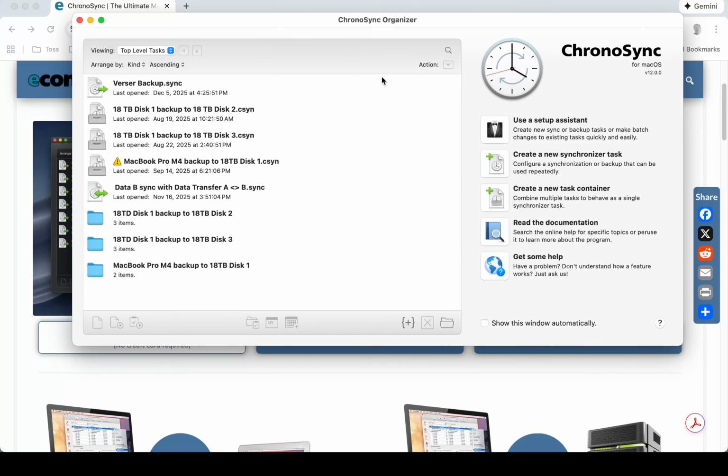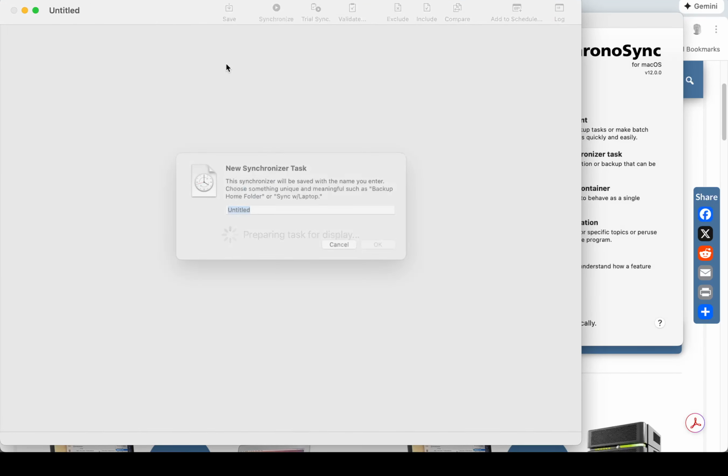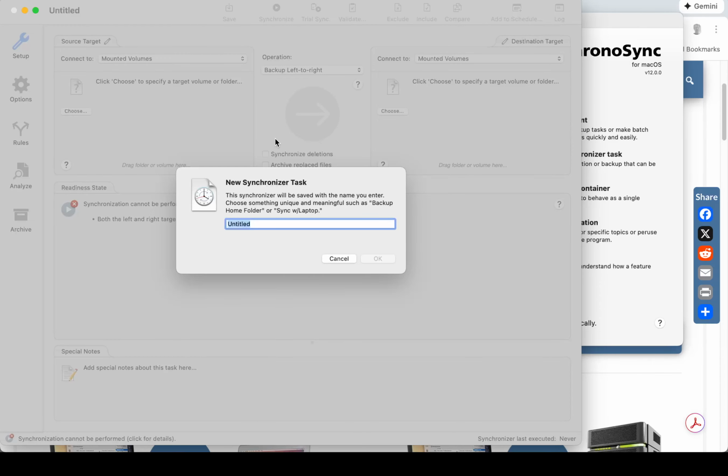So when you first open it up, you can actually use this setup assistant. It'll walk you through stuff. It's really complete, makes things very simple. Once you get used to working with this, you can actually just create your own synchronizer tasks. So I'm going to create a brand new task for this. And what I want to do here is that this is going to be my primary backup workflow.